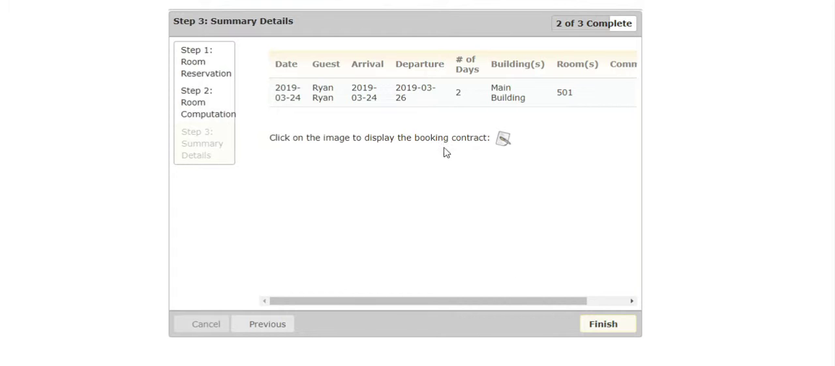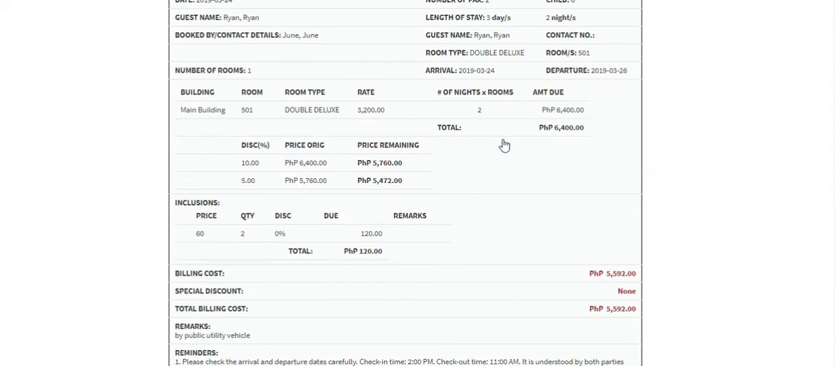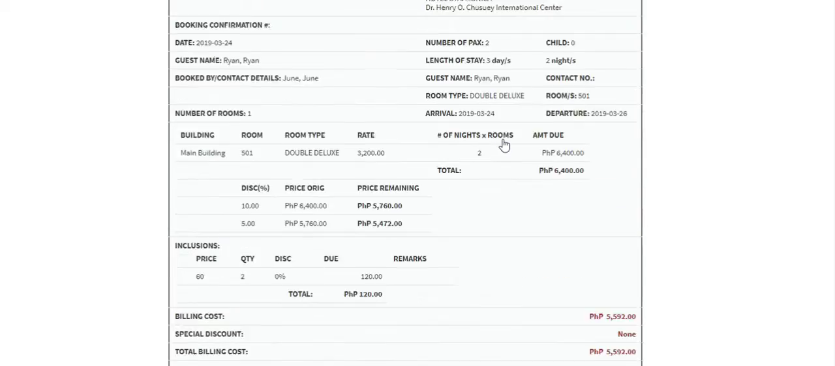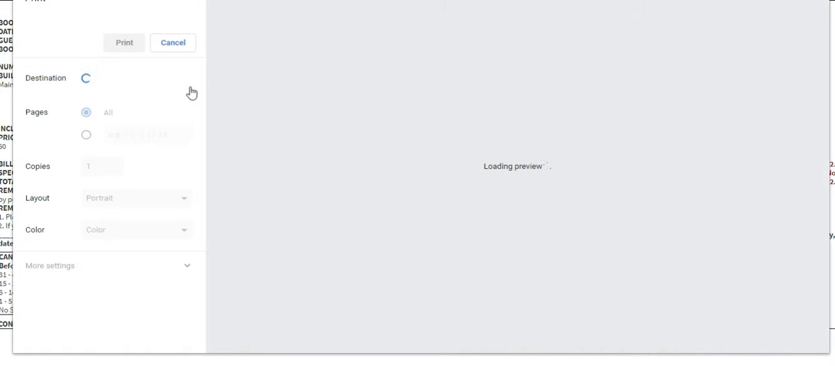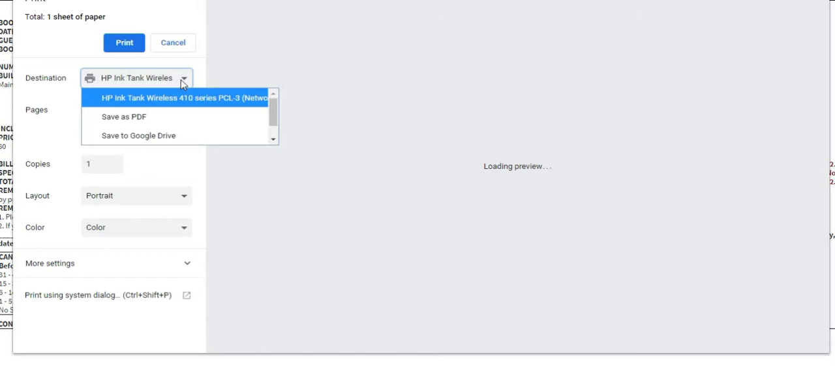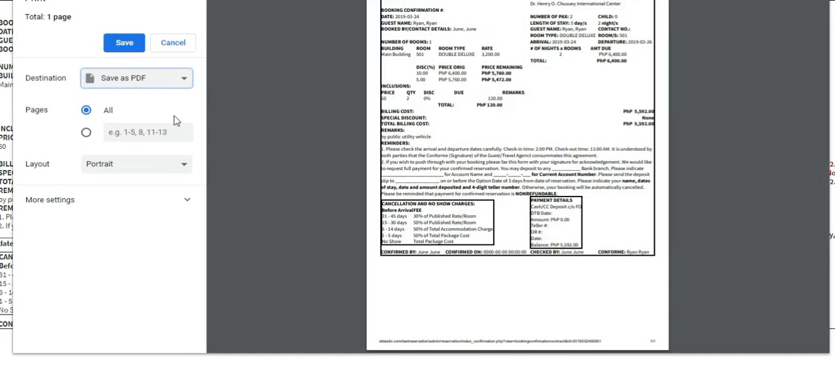Next, so we have this detail, we just click on the booking contract icon, and then you will see the details of the booking of our client. Okay, so we click on print. If you want to print this, if you want to email this item to our client, you should just save as PDF and then send the PDF file to your client.